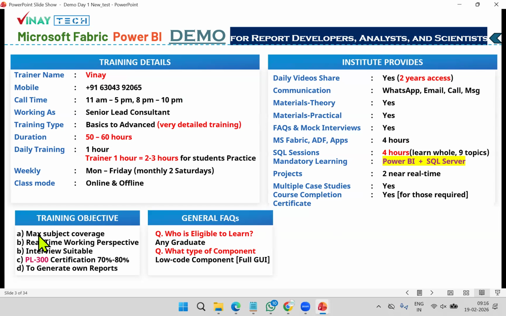The training objective is maximum subject coverage, suitable for real-time work, suitable for interviews, and for certification in case you are preparing. You should be able to address it properly. 70 to 80% you can do. The remaining 20 to 30% you need to learn from the dumps. I will give you the dumps also. And the training objective is that you generate your own reports, inverse scenarios, and general FAQs.